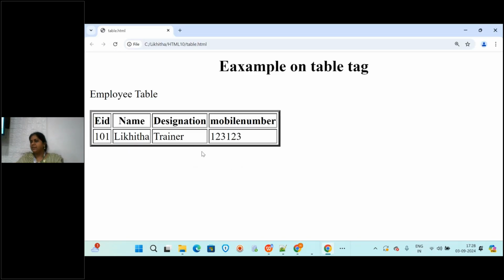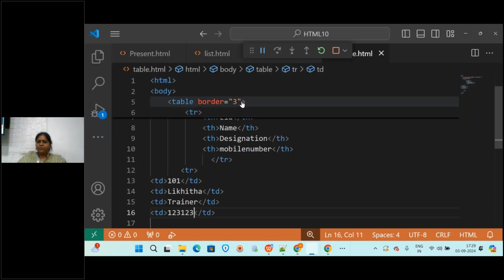So you saw the difference between TH and TD, got it? This is completely one table tag. TD, TH if you are giving, you get in heading format. TD means you will get only the content. Got it? Ma'am, is that border mandatory? No, if you want to look as a table, border is not always mandatory.